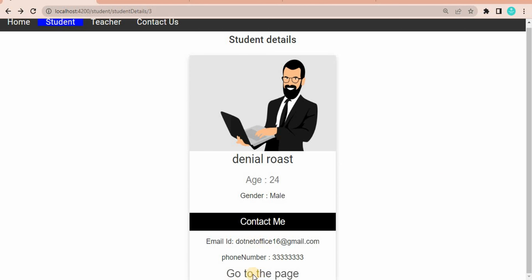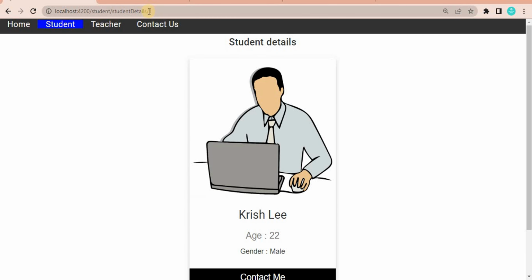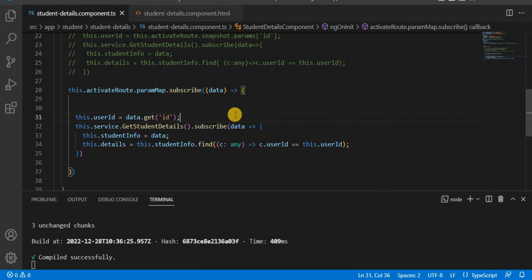Now let's click on this, go to the page, and if we click on this we can see it is changing this information, and it is even changing the ID here also. So the problem which we were facing with the snapshot is overcome using the observable. So this is the way we can use the observable to get the ID or the parameter, and through that we can communicate between components based on the parameter.